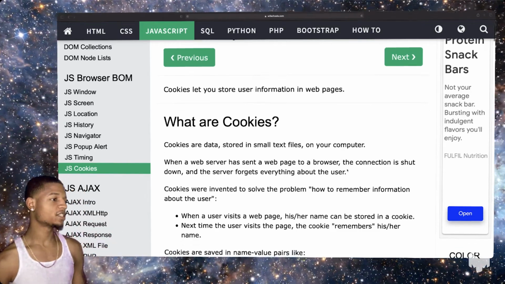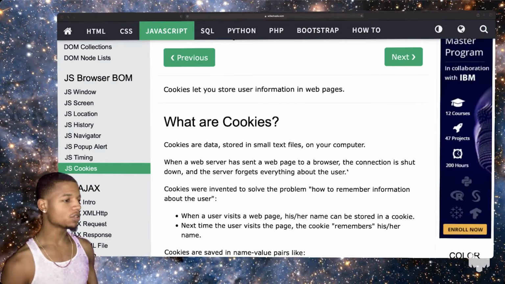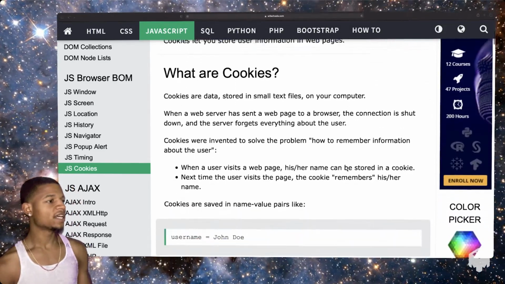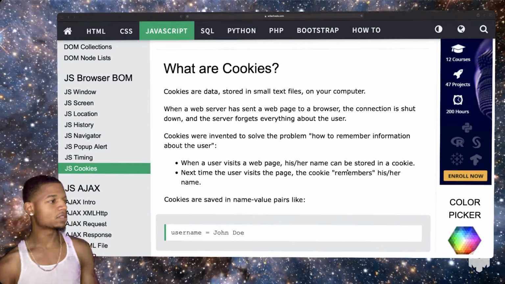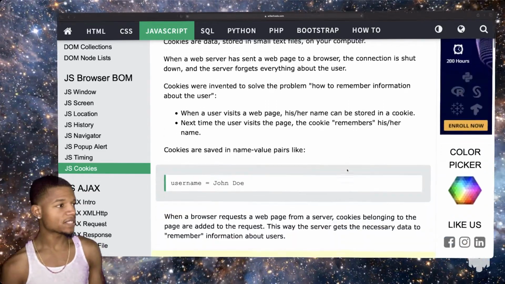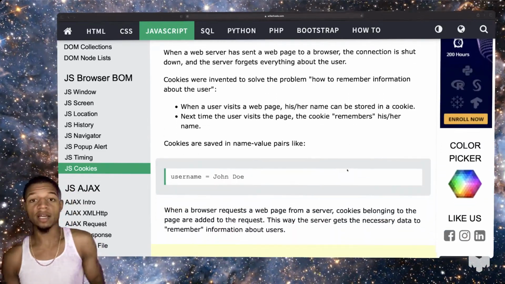So cookies were invented to solve the problem of how to remember information about the user. When a user visits a web page, her name can be stored in a cookie. Next time the user visits the web page, the cookie remembers her name.